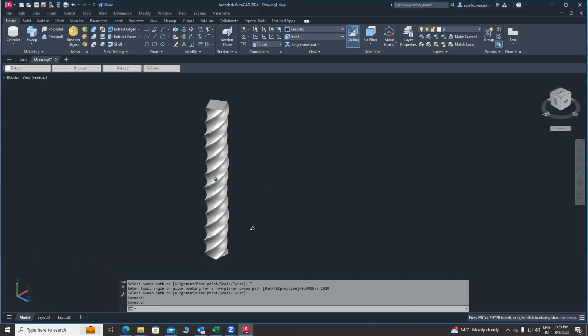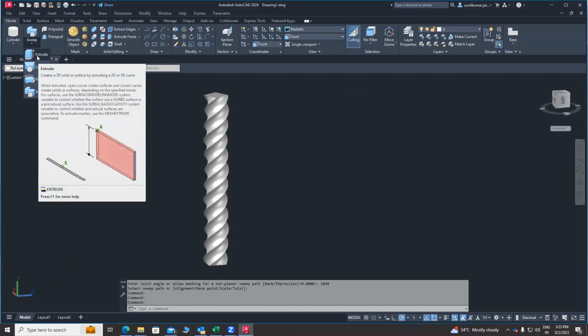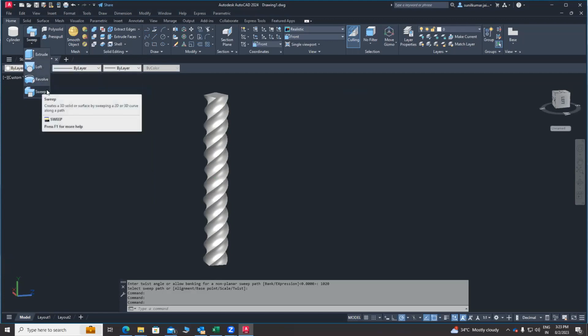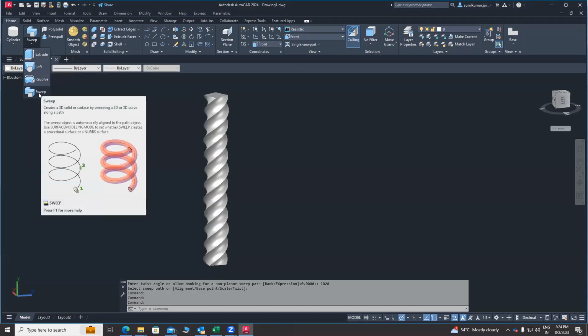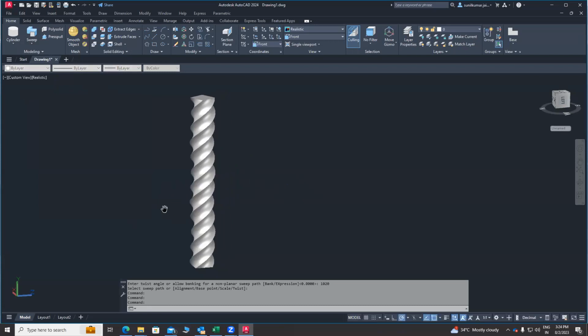Okay, so these four commands are the AutoCAD 3D base. If we don't understand these four commands properly, then we can't model any AutoCAD 3D model. If we understand these four commands very strongly, then we can design any type of AutoCAD 3D model.